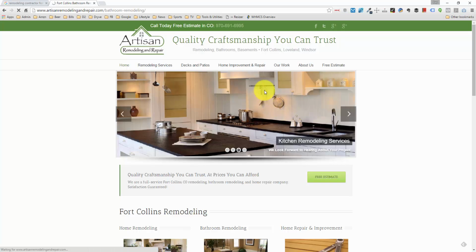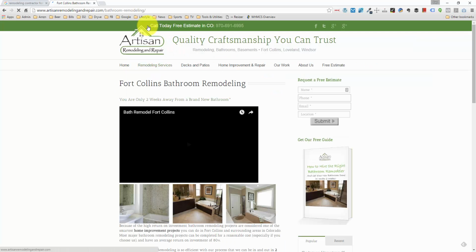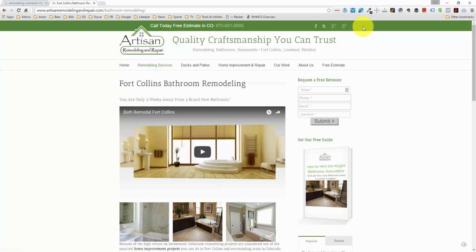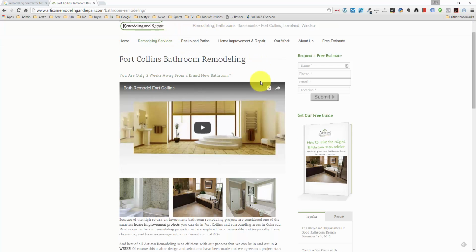Let's wait for this to load. And I like up top here how they have a call to action, call today, free estimate. That does kind of stand out a little bit up there. So this is a nice looking website. I love a couple things about this.